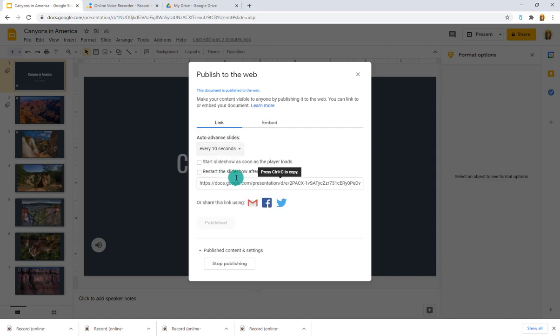And then you want to make sure to click this option that says Start Slideshow as soon as the player loads. So as soon as, you know, the link is open, it immediately starts there. And then we want to publish the content here. I already published mine. There'd be a button that says Published. This one's already been published though.